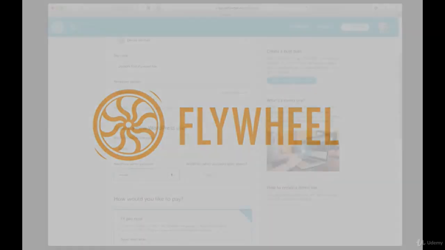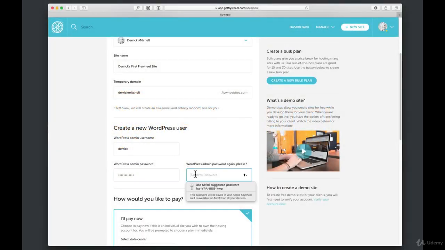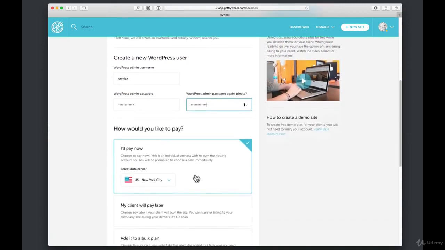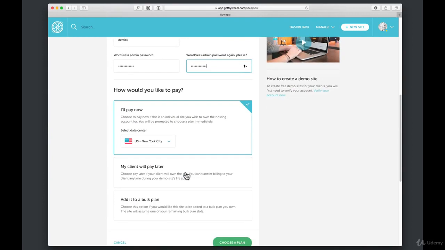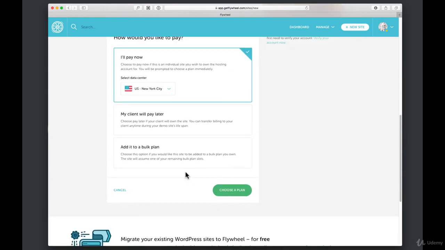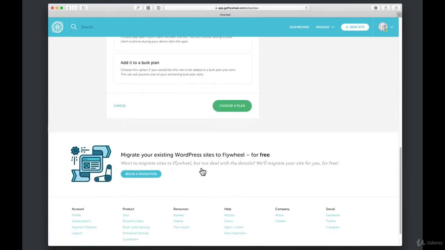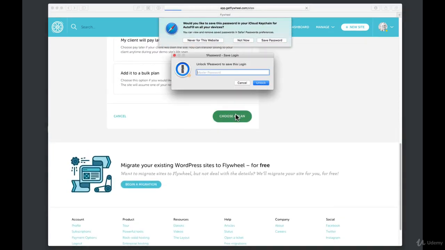All right, pretty straightforward. So with that, I'm going to turn it back over to myself to continue showing you how to actually pay for the hosting and get that set up if that's the route you want to go. And then we're going to put that password in again. And then you can either pay now, have a client pay later, or add it to a bulk plan. All right, let's scroll down and choose a plan.